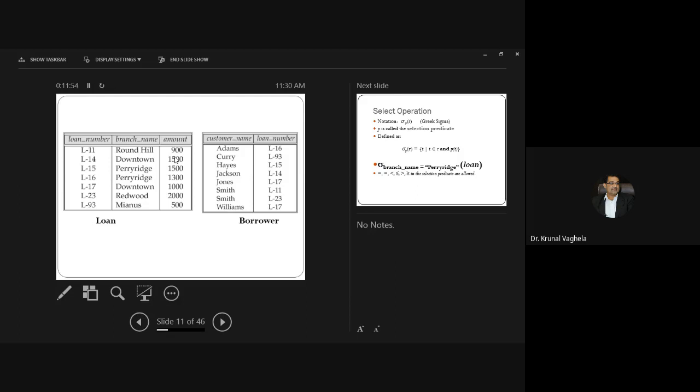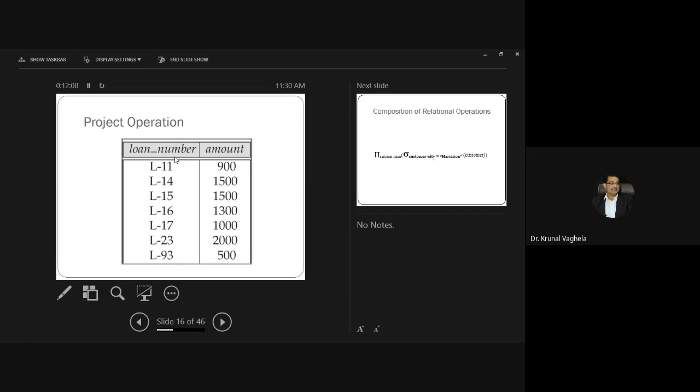Is there any duplicate row? No, because loan number is the primary key. So there will not be any duplicate row. So only loan number and amount will be listed. So your output will be this. Got the point. But generally people use project and select together.